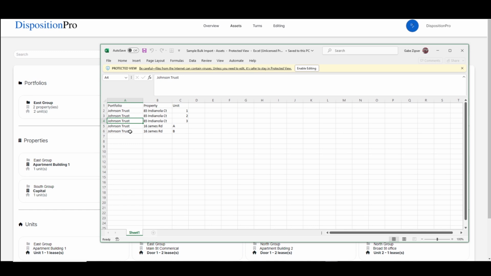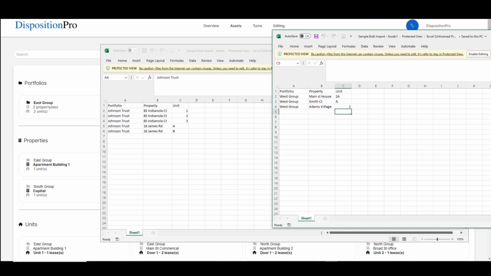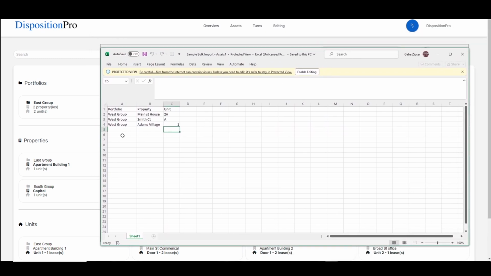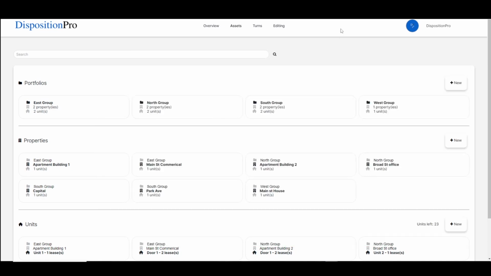However, in the second section of this video, I'm going to import this document, which has data for a portfolio, the West Group, which already does exist inside of Disposition Pro. Once I import all these properties inside of West Group, you'll notice how they will show up inside of this portfolio that already exists.